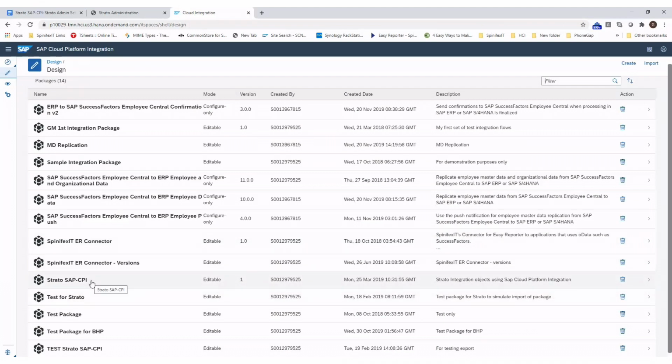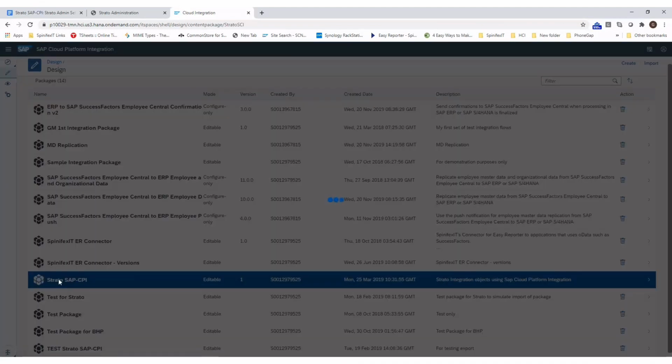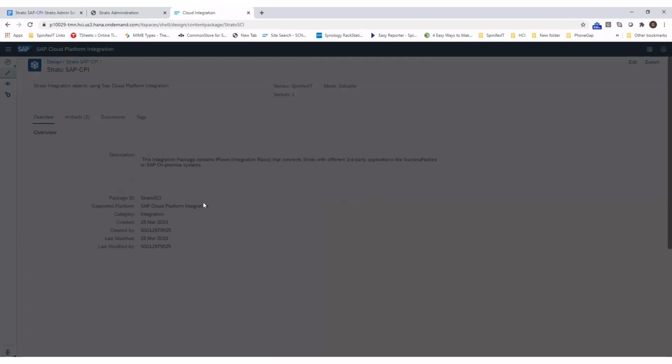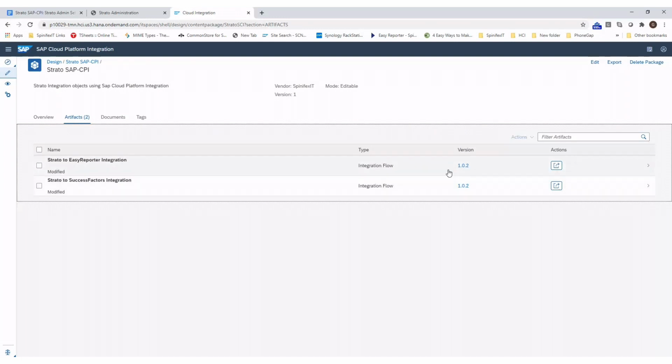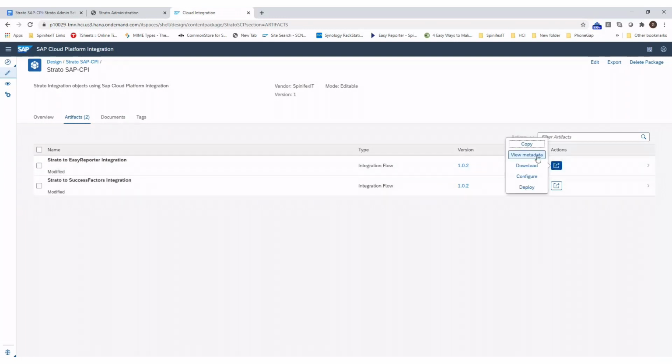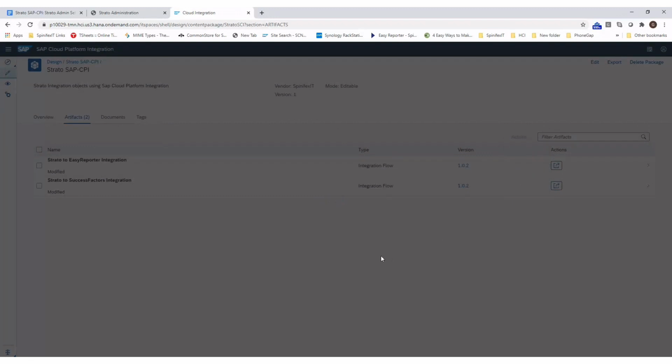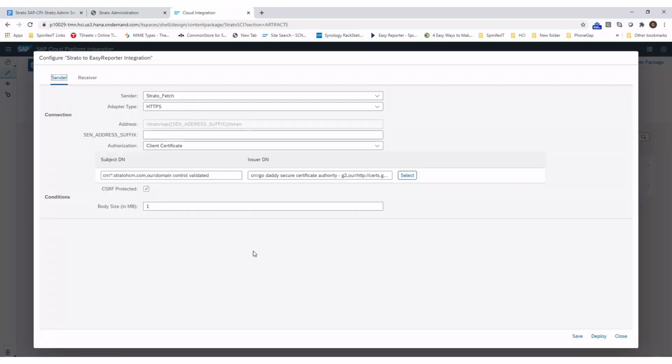Let's start by selecting Strato SAP CPI. Click Artifacts. This is the integration flow that connects to SAP on-premise. Click the icon under Actions and select Configure. On the next screen, fill out the fields under the Sender tab. The setting in this section is needed by the Strato admin tool. The Strato admin will use this information later to connect to SAP on-premise system.